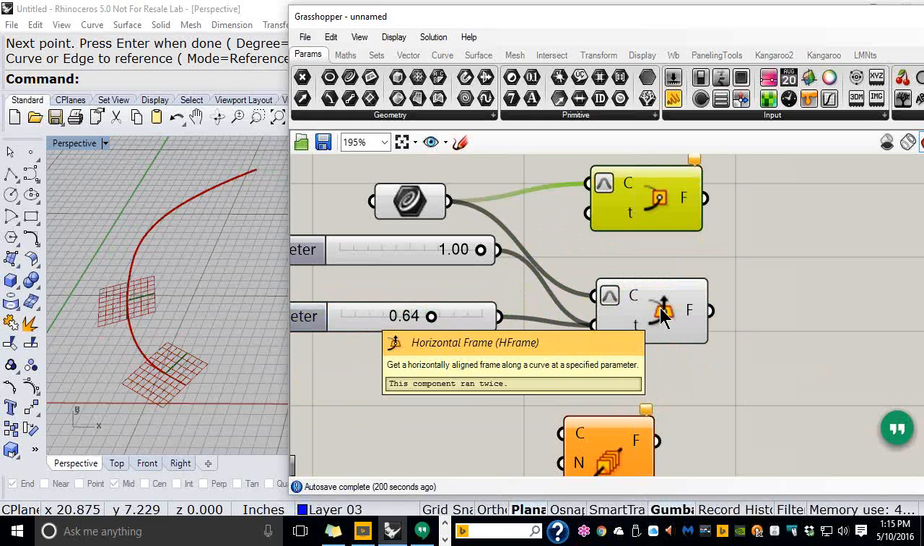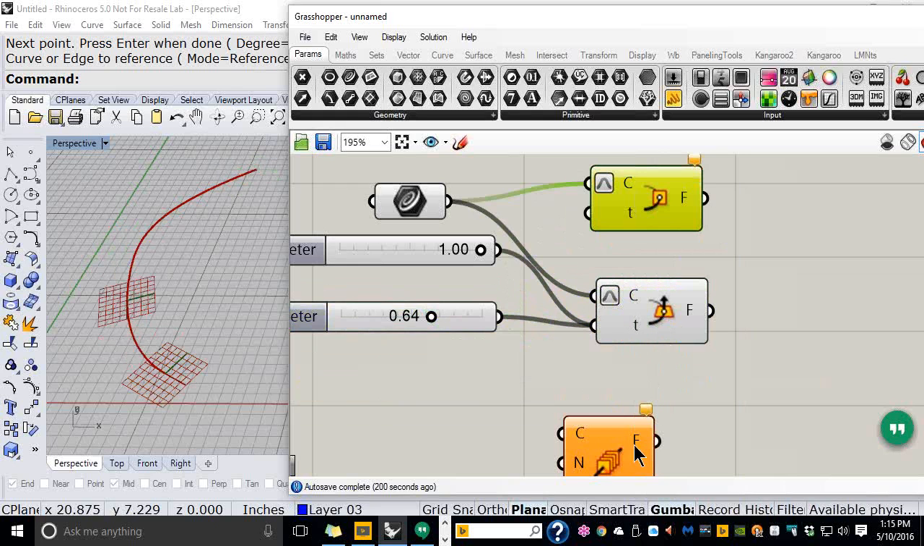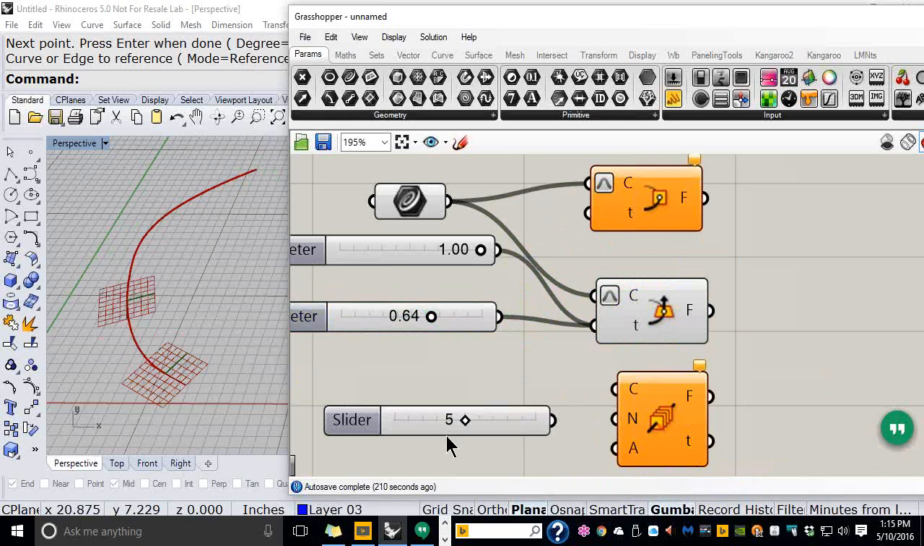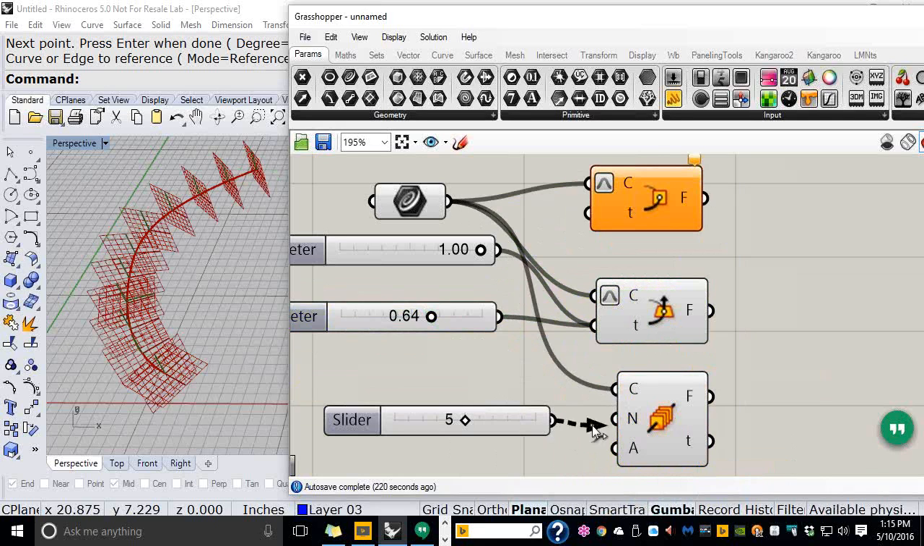All right? And the last one is quite easy. It is asking for how many? How many do you want? So I'm going to set this one to 5. Select the curve, right? And connect how many.